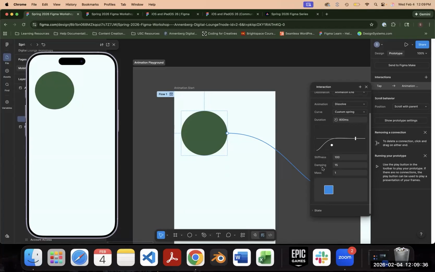Your damping is going to be your friction applied to a motion. So if you were to put damping to zero, that means there's zero friction to your motion. It's going to never slow down. And then the more that you add, it's going to start to slow down your animation. And then mass is essentially the weight of the object, like how hard is it to move. So the greater the mass that you have, the greater the force you need to move it.